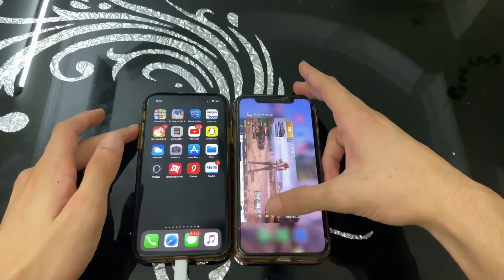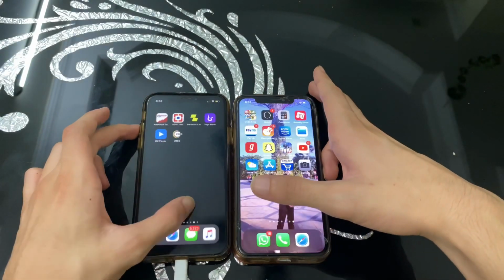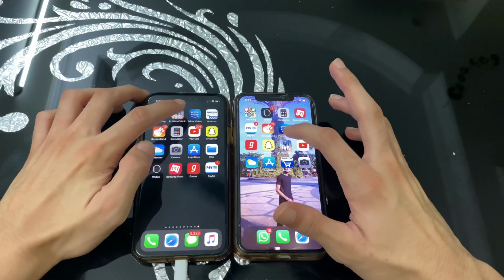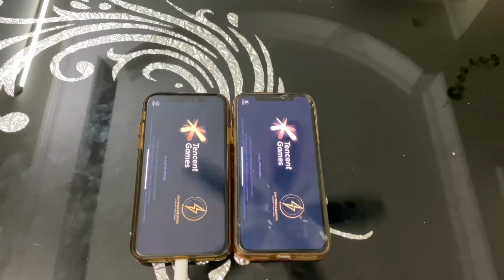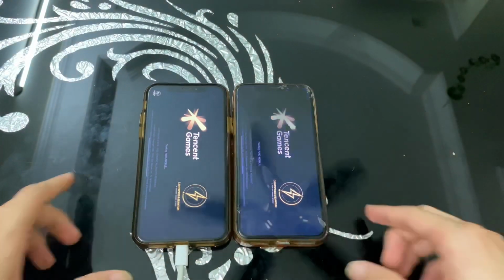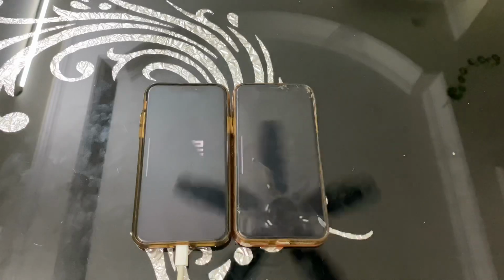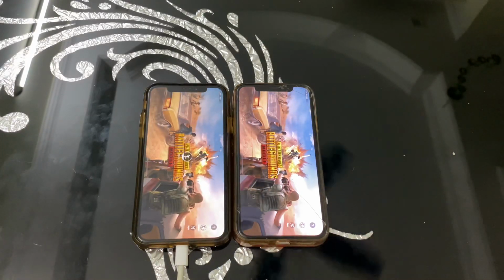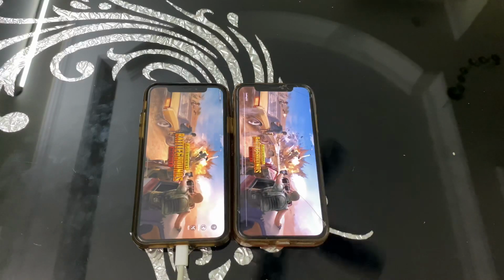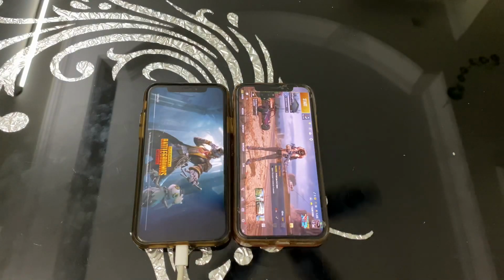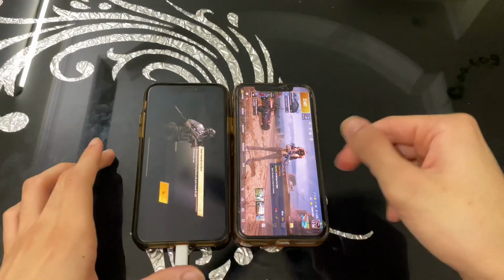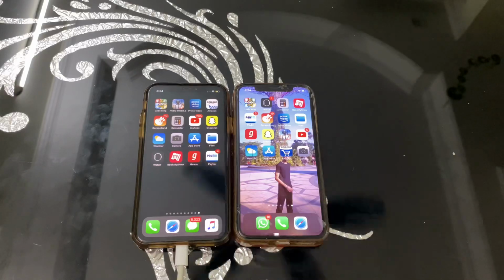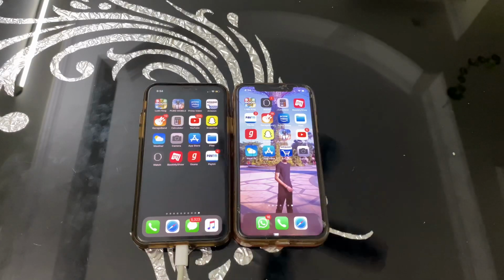Let's do it once more to ensure it. In 3, 2 and 1. Yeah, pretty fast on the iOS 14 there. A major difference. So according to heavy games, the iOS 14 is doing pretty much better.